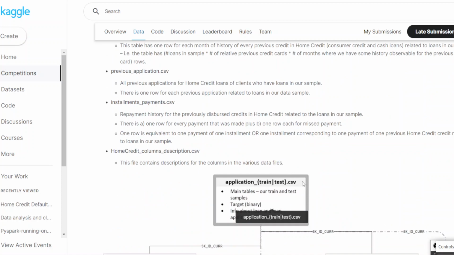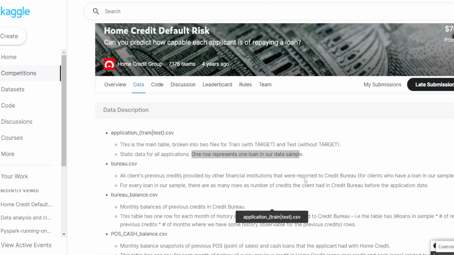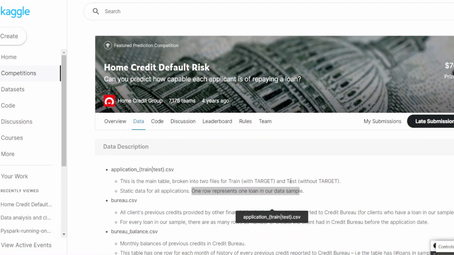6 files in it. And the problem statement of this problem is that if a certain person has given an application for a loan, and we want to predict whether that person will be able to repay the loan or not. So the institution giving the loan is Home Credit, and Home Credit wants to know if we can predict whether an applicant is able to repay a loan or not.